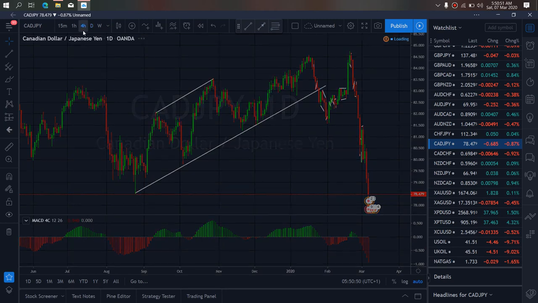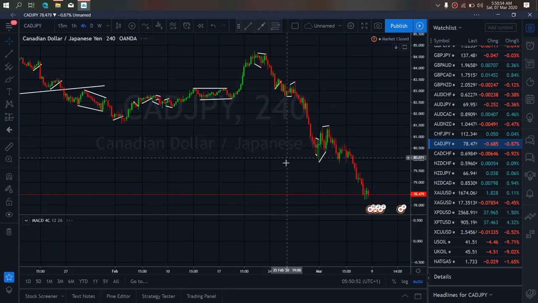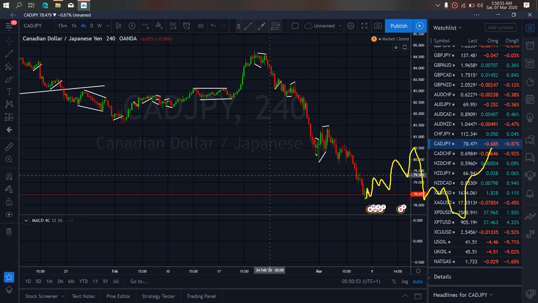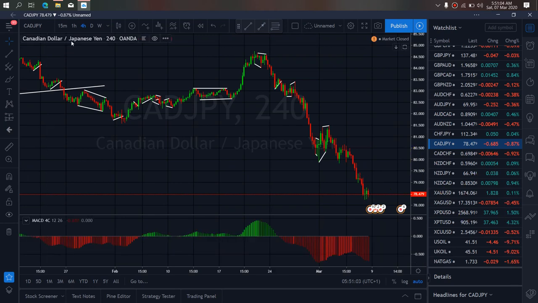We zoom to the 4-hour time frame on CAD Yen. On the 4-hour time frame, we want to watch for that reversal to start at any moment upside before more drops to the downside will come through for us. So we want to watch out for that on CAD Yen.